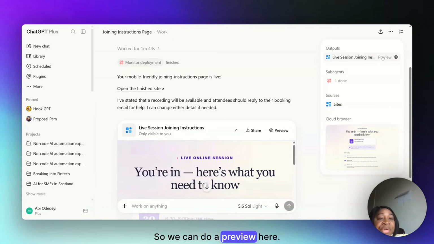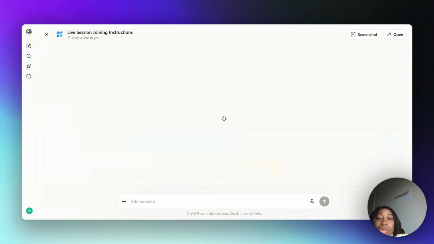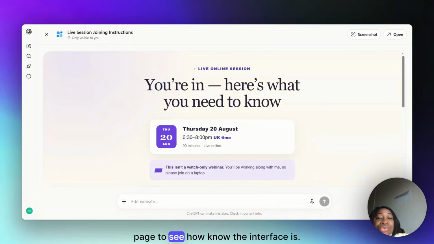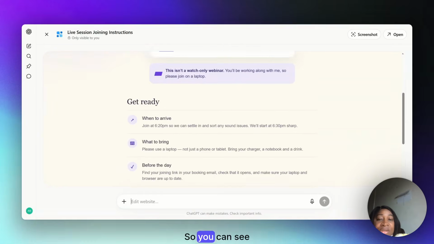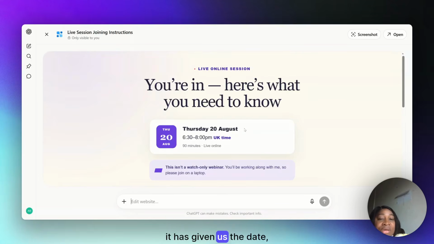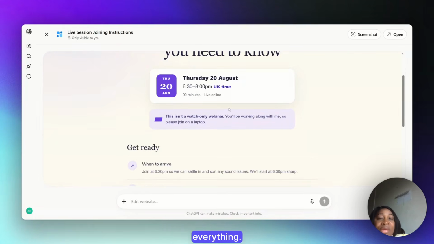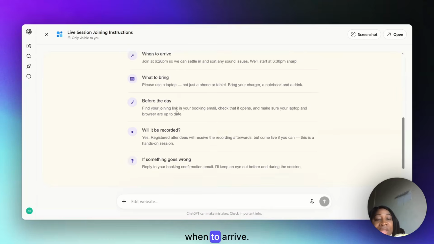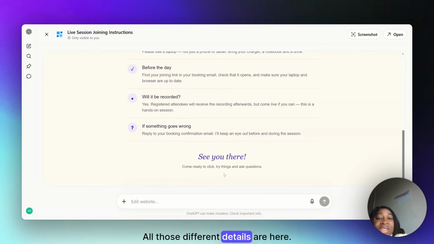So we can do a preview here. You can see it top right. So if we click on it, we would see how the page looks even before we go to another page to see how the interface is. So you can see it has given us the date, the time, everything. And then it's talked about what to bring, when to arrive. All those different details are here.